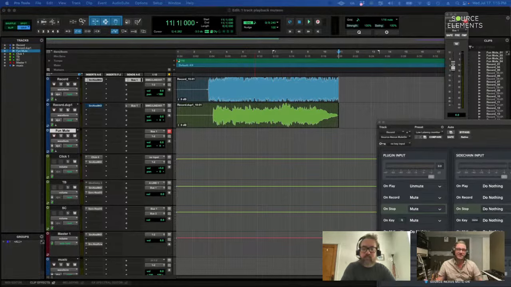So what I need to do is monitor through my hardware. But if you're monitoring through your hardware and the DAW, unless you're manually managing these mutes, you're going to get a doubling at a certain point, right? And that's just going to throw you off.